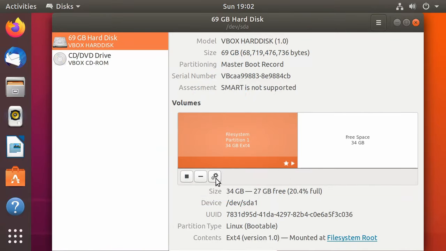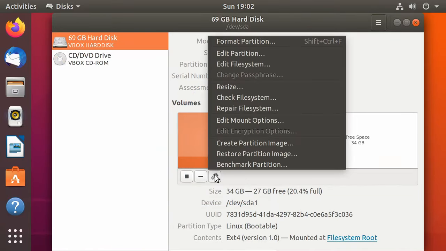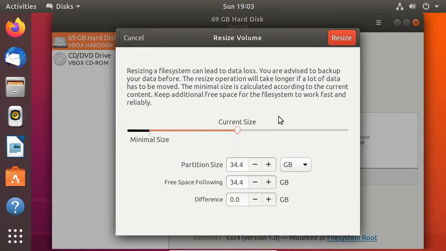And what we want to do is go ahead and hit these little cogs right here, so we get to have other options. As you can see, we can edit partitions, edit the file system, format partitions, even check and repair the file system. But what we want is actually to resize.